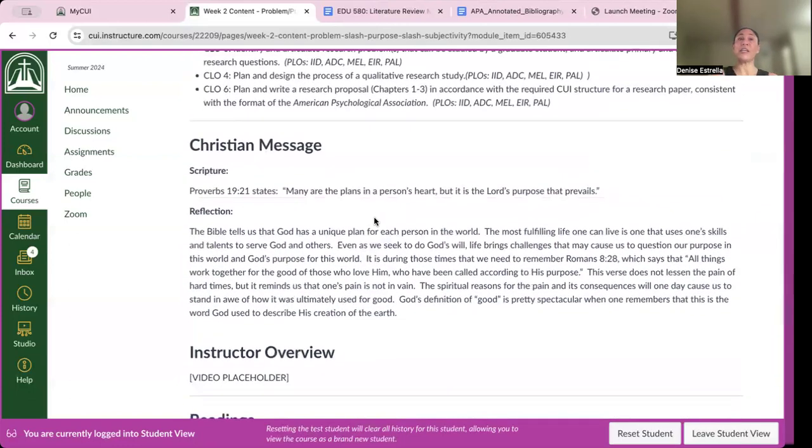This week's Christian message comes from Proverbs. Chapter 19, verse 21 states, "Many are the plans in a person's heart, but it is the Lord's purpose that prevails." The reflection, the Christian message every week, is optional, so I would invite you to read the reflection and to reflect with me. And I'm happy to have a one-on-one conversation or to pray with you.